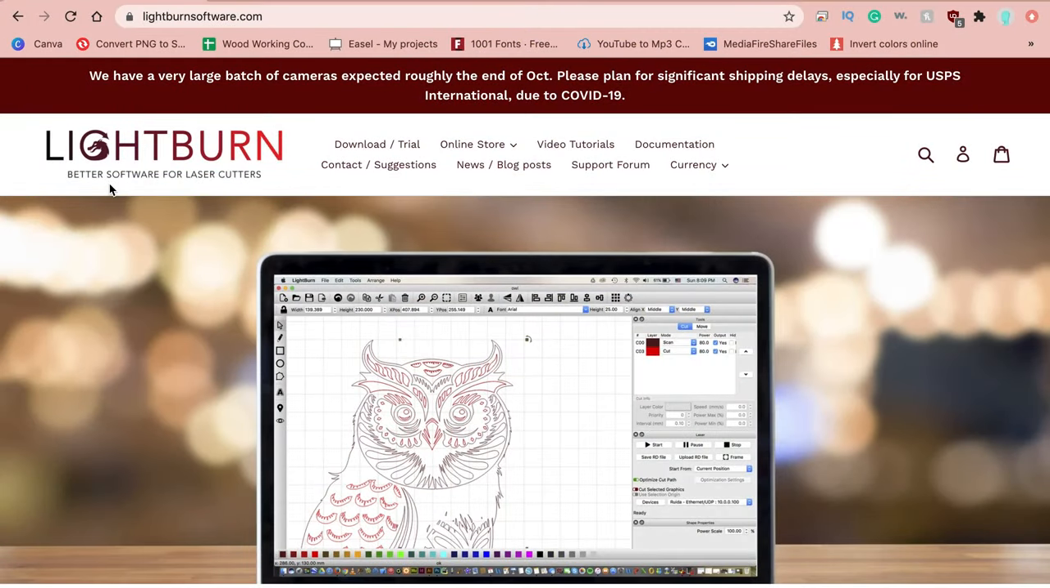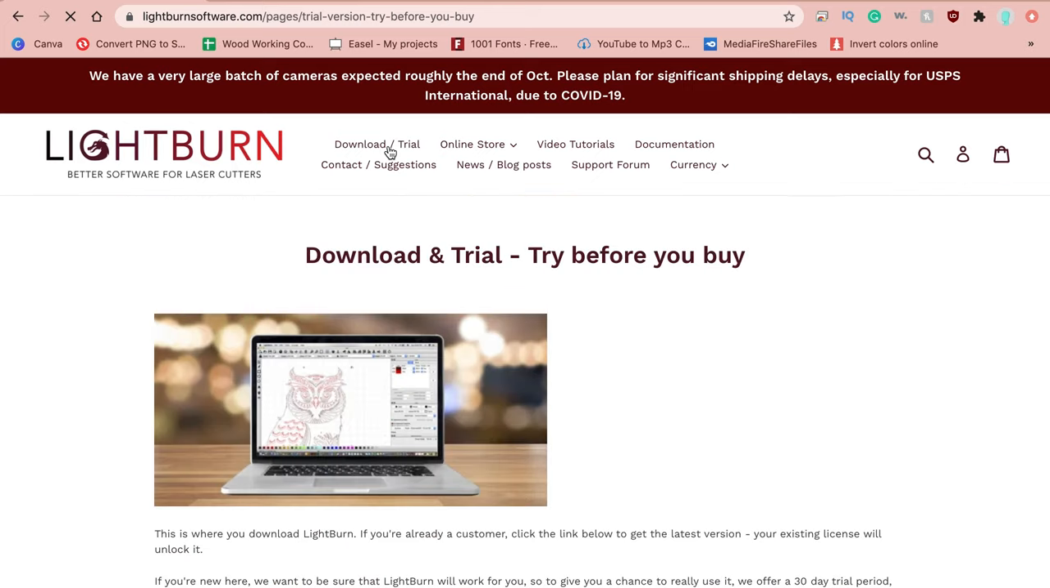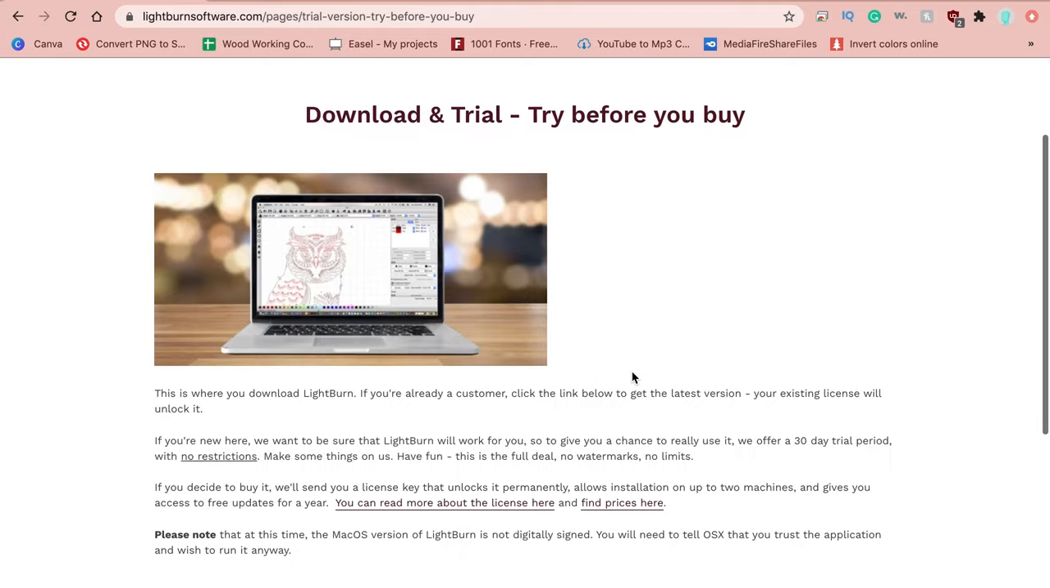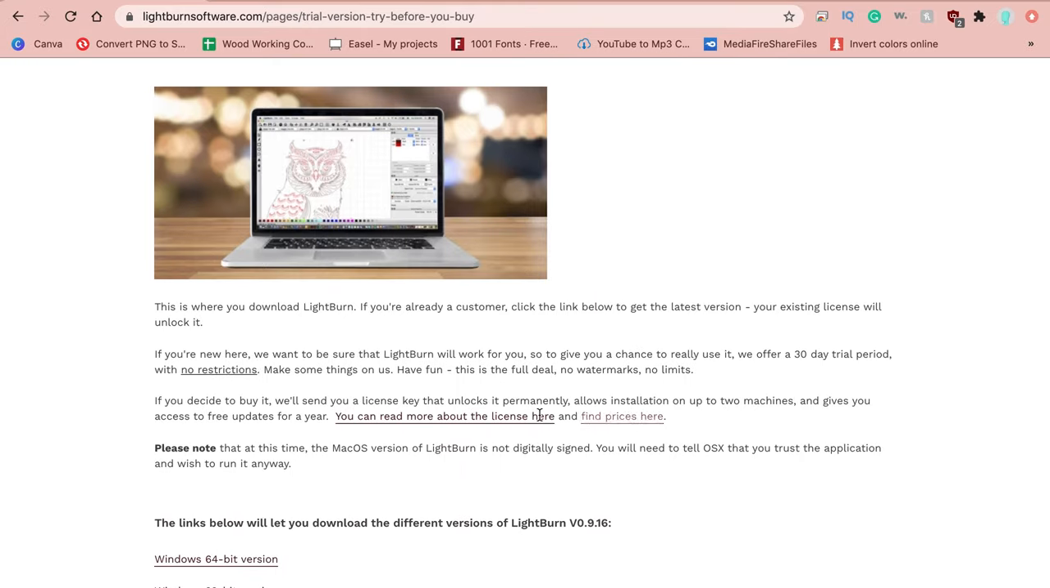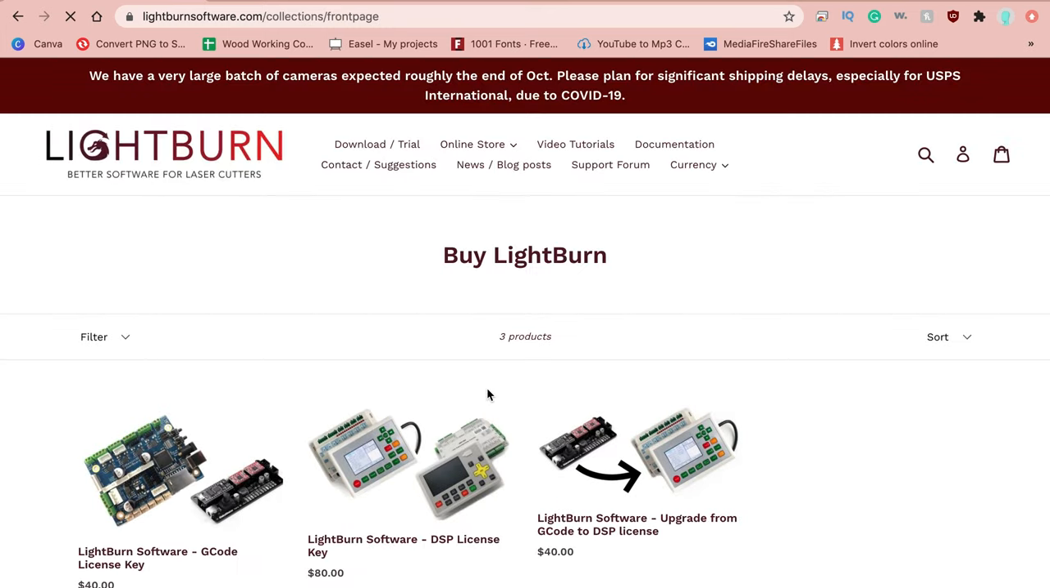What you guys are going to want to do is head over to this software called lightburnsoftware.com. Super simple, and then you want to go to download/trial. Again, there's a 30-day trial that you can try before you buy, as listed here. And then it will be $40. So I'm actually going to show you guys really quick where you can find the prices. So right here it says find price, and then it goes here.